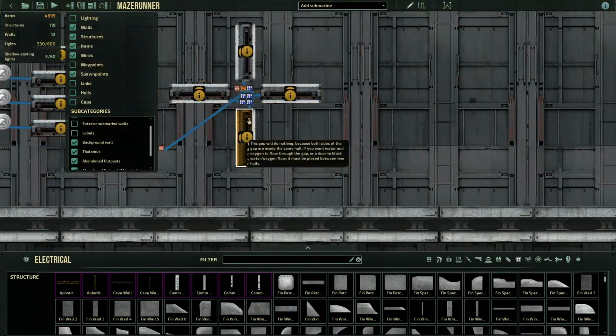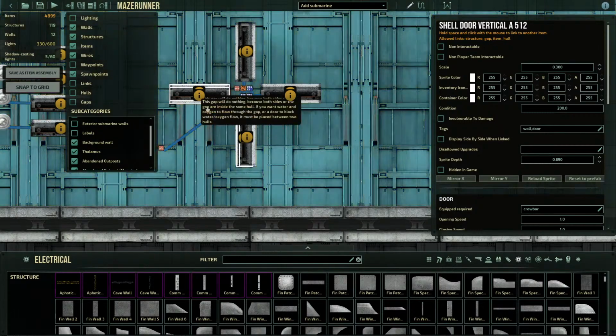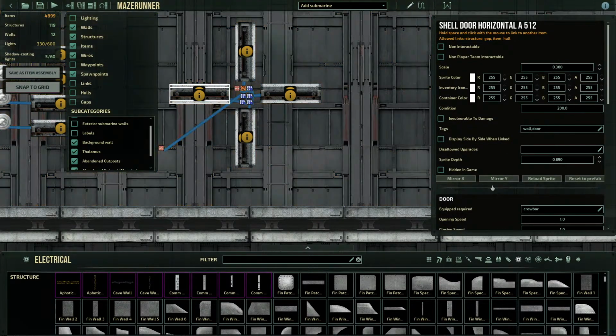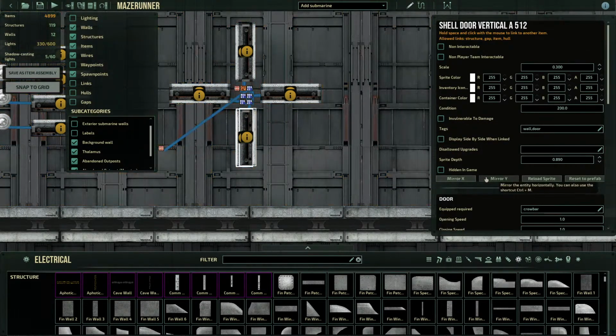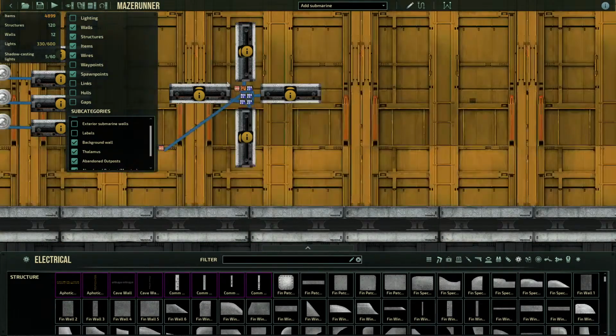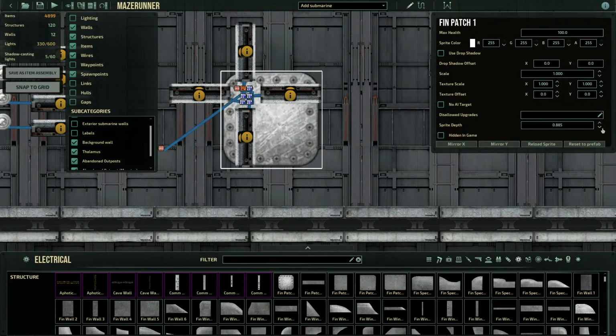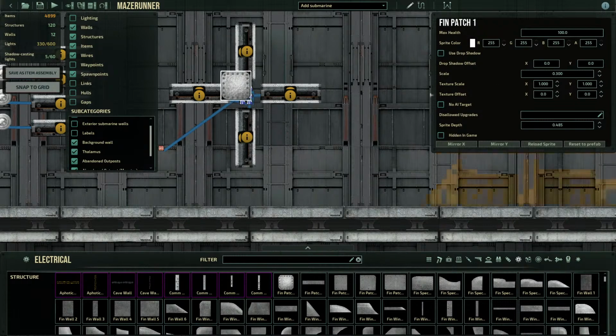Okay, so that means this one and this one, I believe, need. Okay, so actually, this one and this one need to be flipped horizontally. This one and this one need to be flipped vertically. And then I put like a fin panel. Holy crap, that's a big fin panel. Hang on. Fin patch, bring it forward. And make it significantly smaller. That size might actually cover everything. Just barely, but it would.